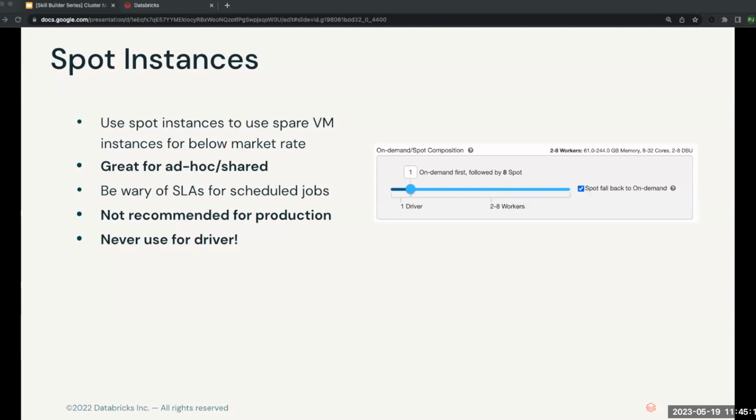So in that case, if you have one or two on-demand instances, at least for the driver, it won't fail your entire job, and you just wait for the other spot instances to be converted to on demand before your job gets back to the speed it was working at.